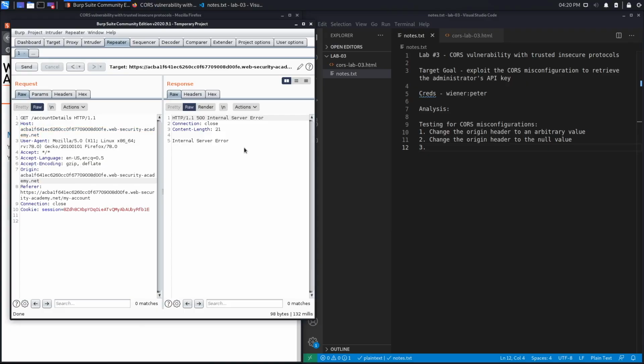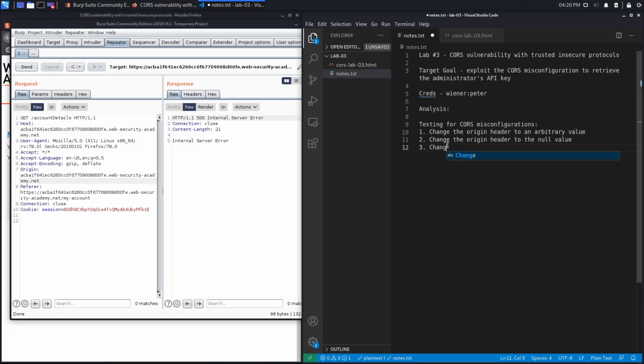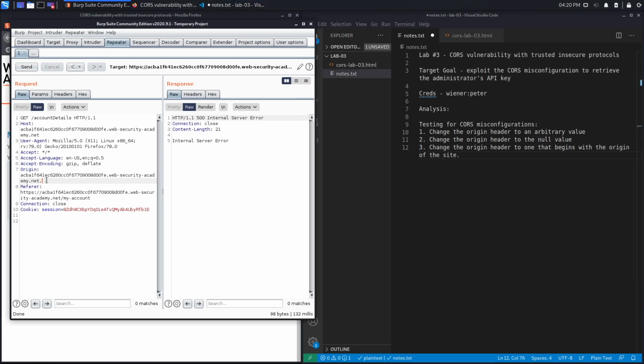put it in here. And the third use case would be to change the origin header to one that begins with the origin of the site. So in this case, we're keeping the exact origin of the site, except we're adding it as a subdomain to our malicious domain. So if the logic in the backend code that checks if an origin is trusted or not only checks if it's contained in the origin, then this would work. So if we hit send, we also get an internal server error.